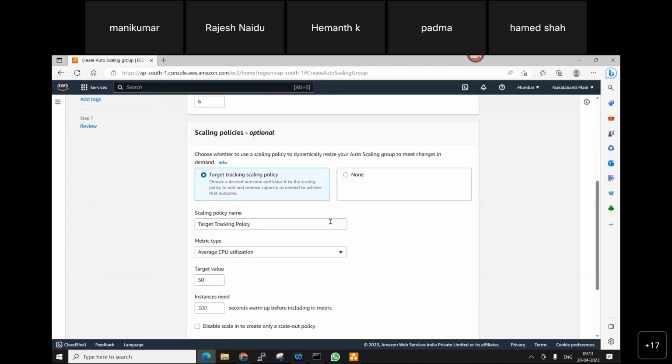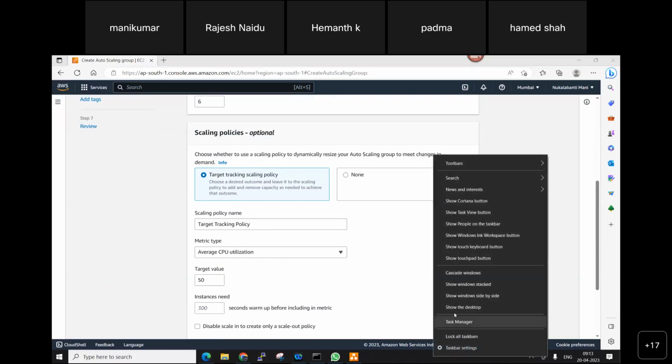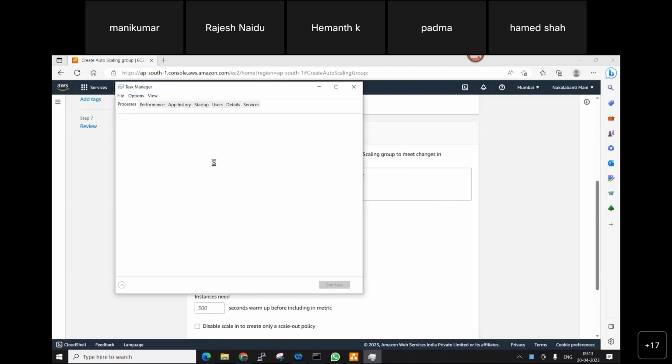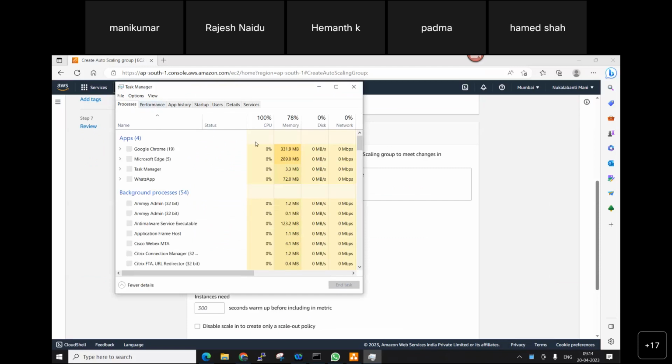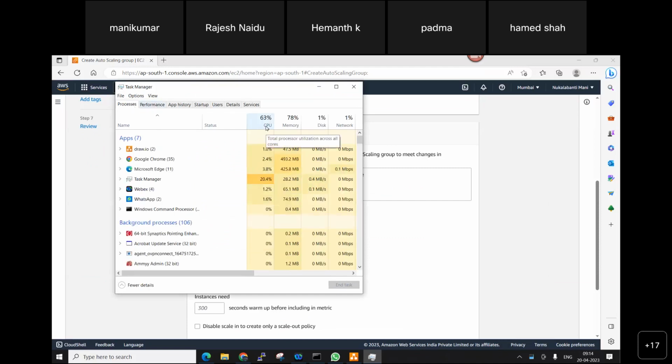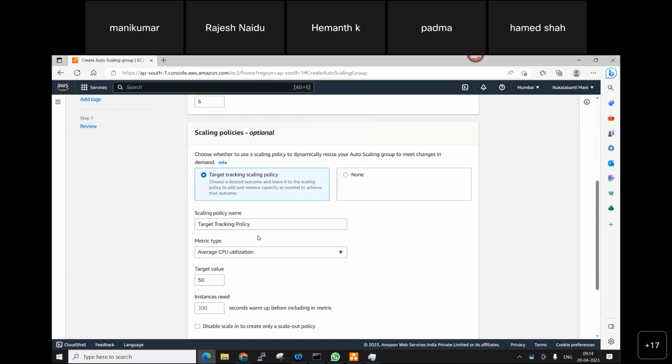How will the scale happen? Tracking of target CPU utilization. For each server, if you go to the server's Task Manager, there is a performance tab. Per process, the CPU is always more than 50%, right? If the CPU continuously utilizes more than 50%, then it will create additional servers.